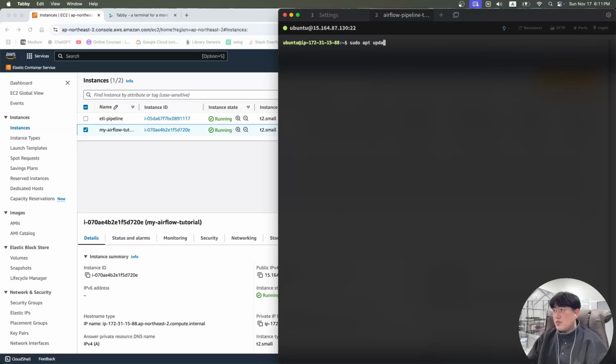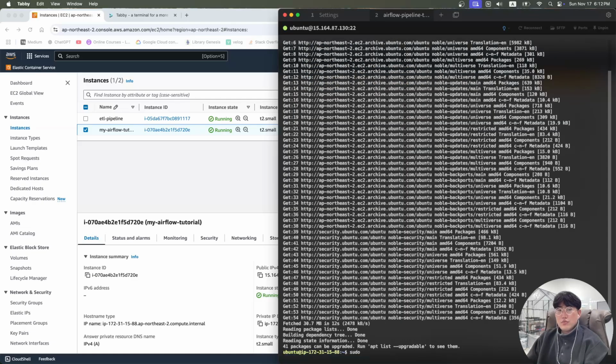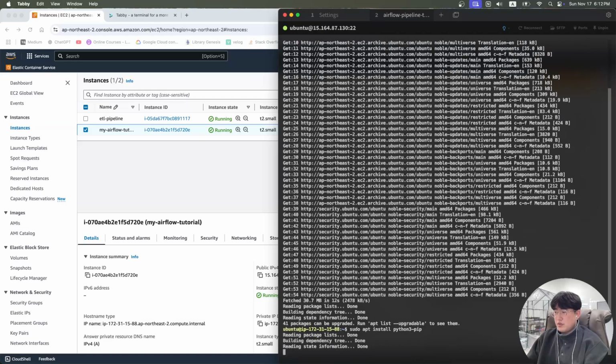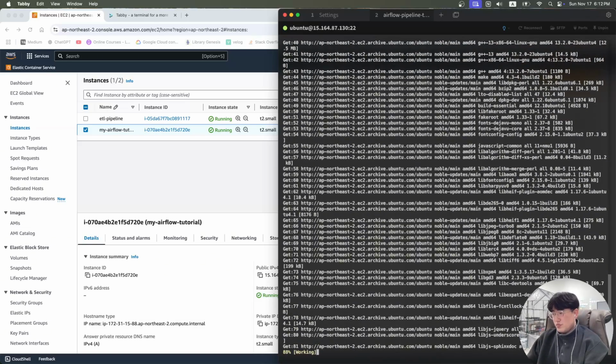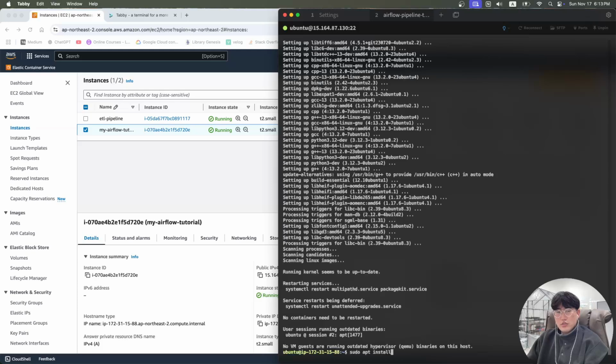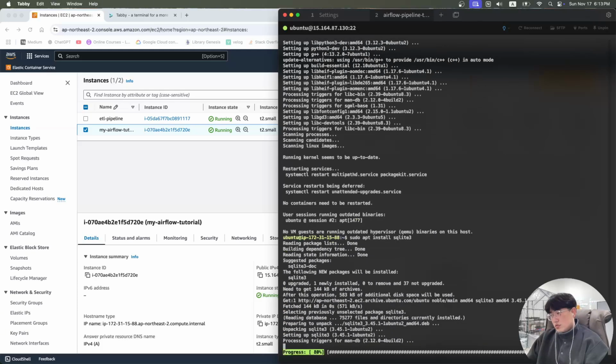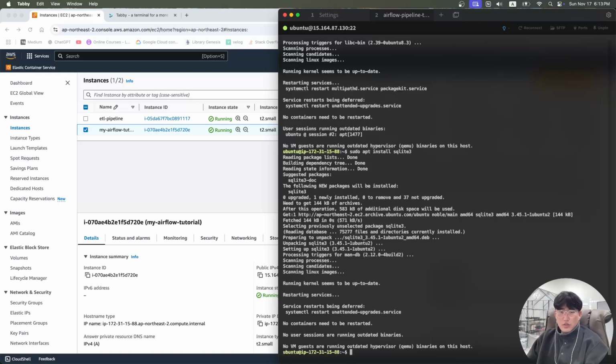Sudo apt update, sudo apt install python3-pip, yes, sudo apt install. You might wonder why we are installing SQLite rather than Postgres. The reason is the video I referred to said we need SQLite to initiate the DB, and after that we need to change to Postgres.